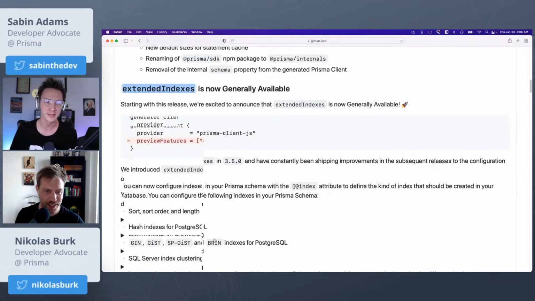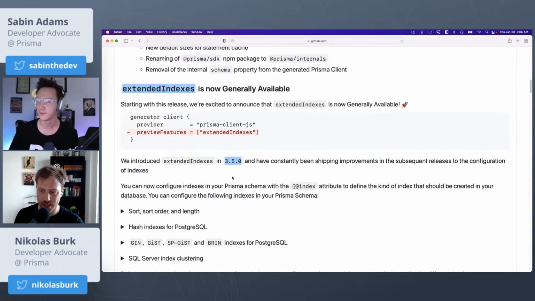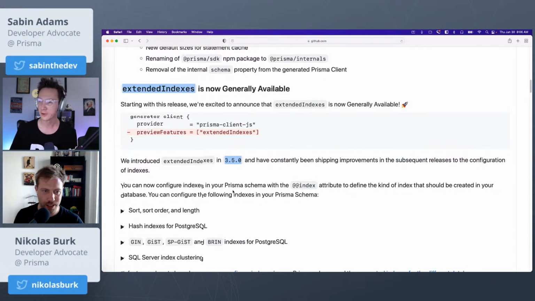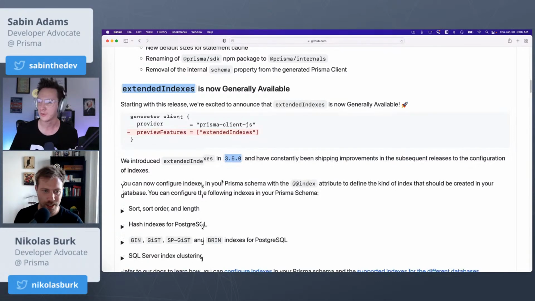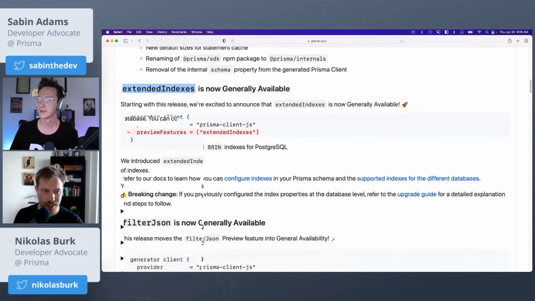Those are really important indexes if you're working with geographic data and need really specific indexes for specific types of data for performance reasons. Those have been around since 3.5, and they're now in GA. So if you've been using those, you can go ahead and remove that flag. If not, go ahead and give it a try. We'd love to hear any feedback you have on those.